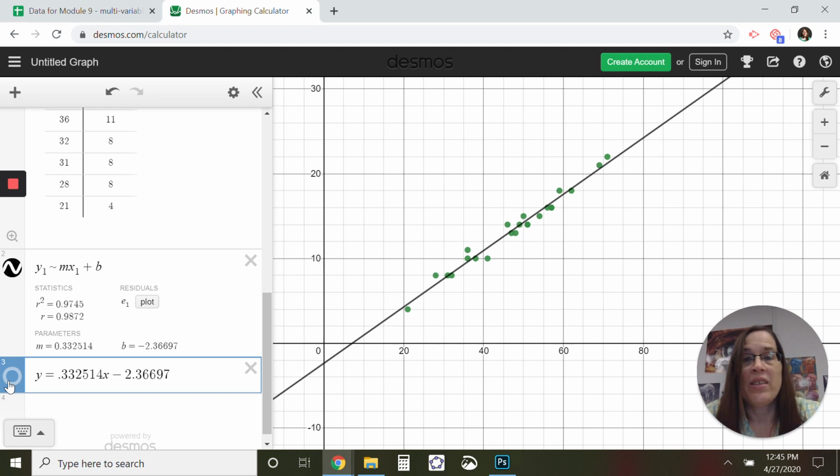And I think that's a new thing in Desmos. If not, I found it recently, and I think it's fabulous. And there's lots of information here that it's giving us that I'll talk about in another video.